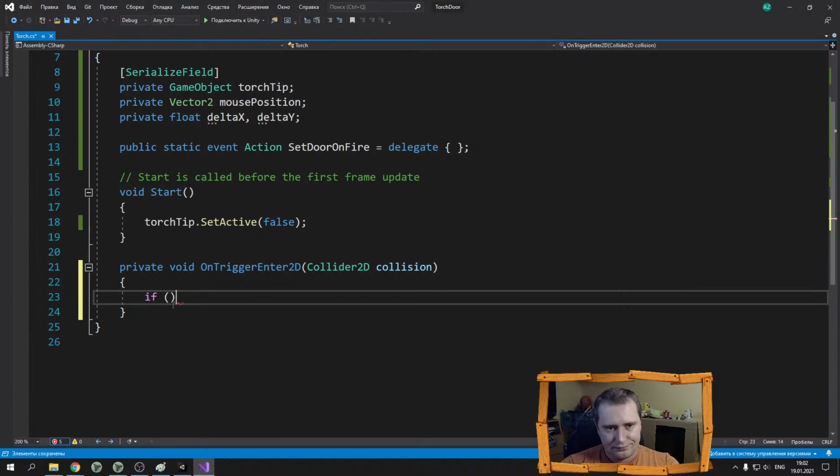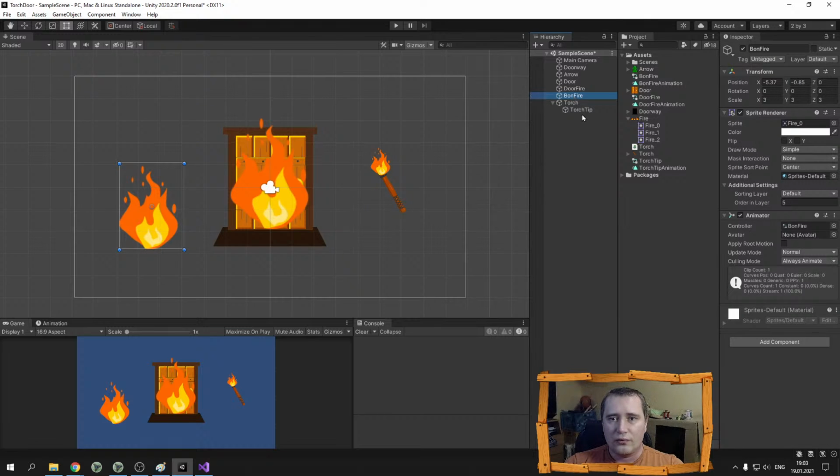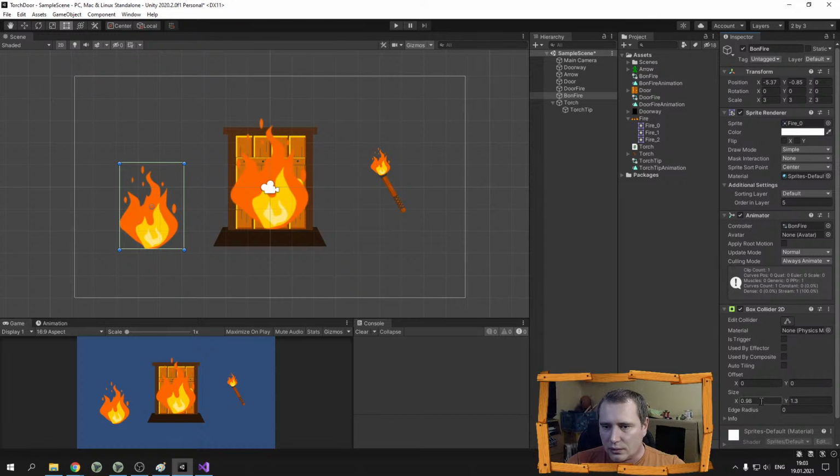So if, yes, as I said before, I need a collider for Bonfire because I will be detecting collisions with Bonfire. So Bonfire is going to need a collider, like a box collider, and let's make it a bit smaller and put it right about here. Okay.